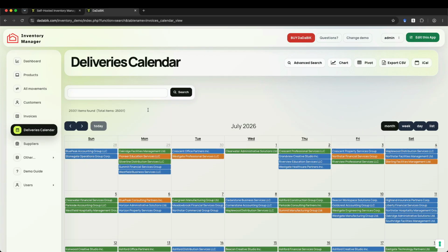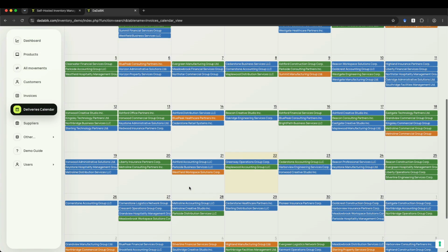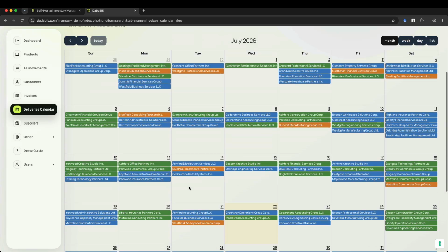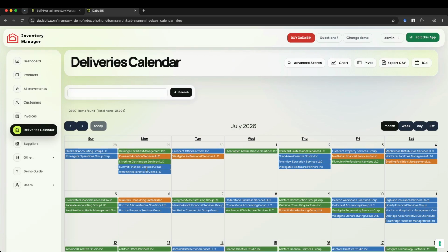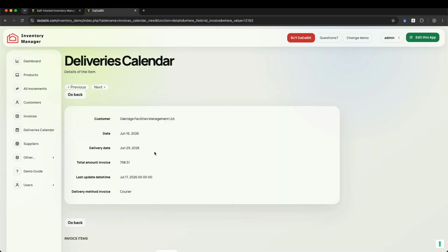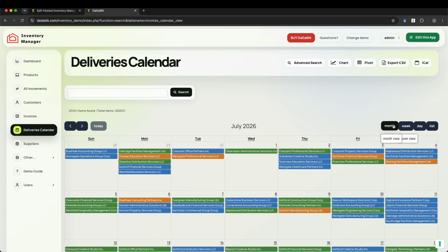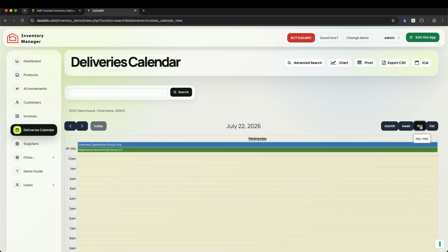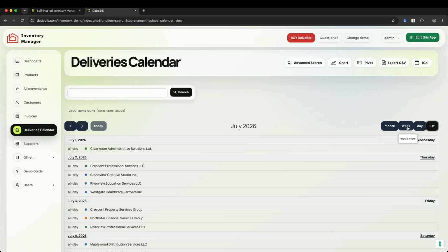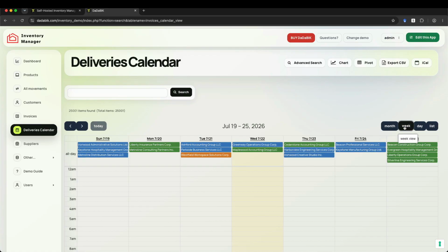So let's move to this calendar now. The calendar provides a clear operational view of upcoming deliveries. And so for each day, I know the planned deliveries. And at any time, I can double click on an item and see the corresponding invoice. You have different views: month, week, days, and list. And finally, let me tell you that the different colors represent the different delivery methods: company delivery, customer pickup, and courier.